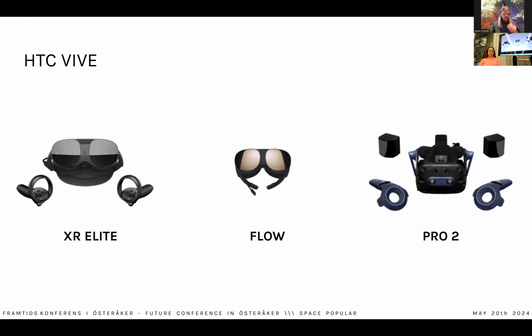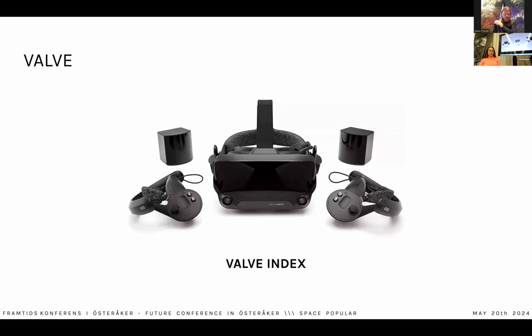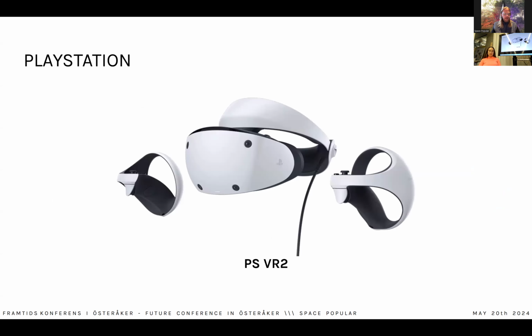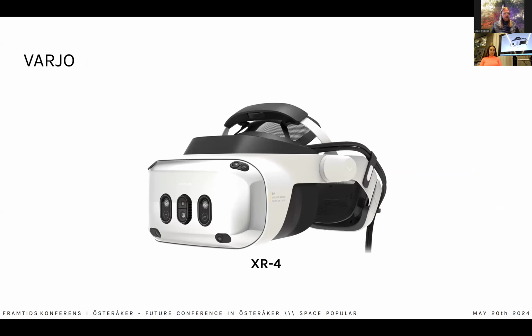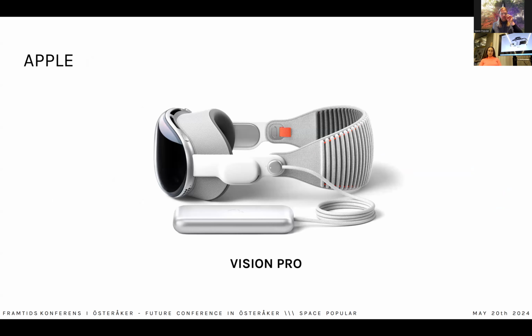The Chinese company HTC Vive, which is the company that we use for all of our artworks, also has a wide range of different products that has gone through many generations. The gaming company Valve developed the Index headset, which is one of the most advanced ones for gaming. PlayStation just released their second iteration of their VR headset, the PS VR 2. And then there's the company Varjo, who develops professional headsets used in the automotive and aviation industries.